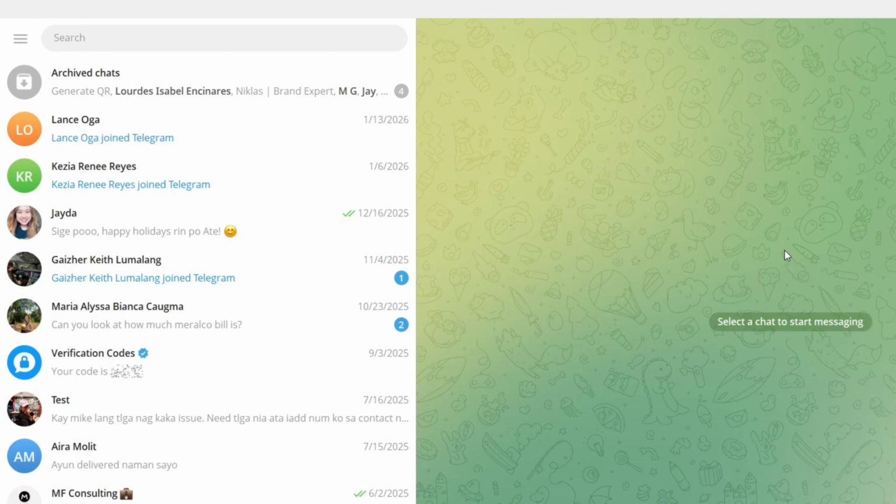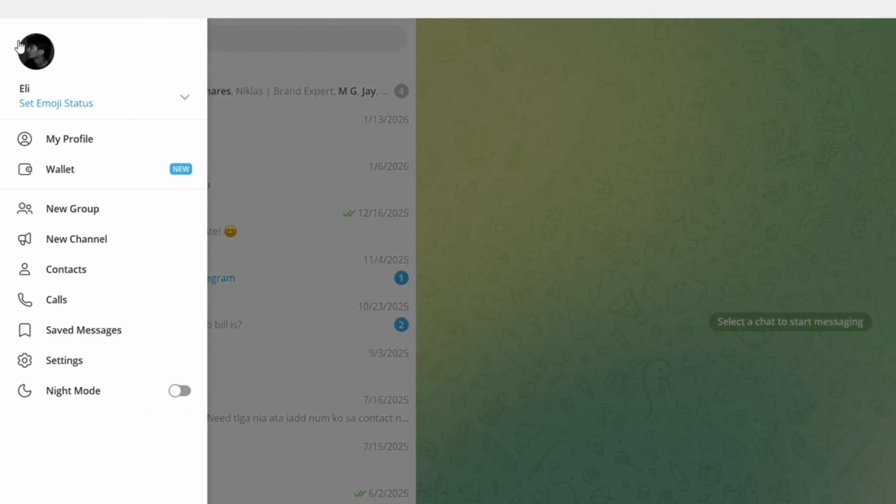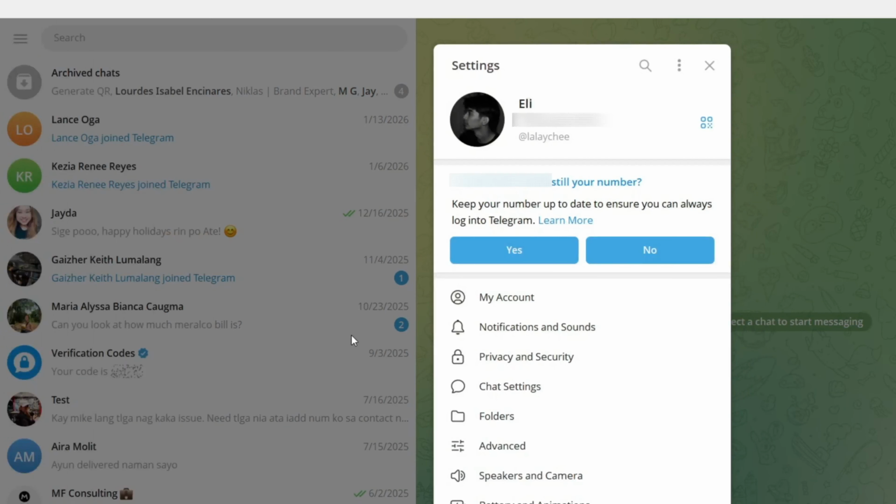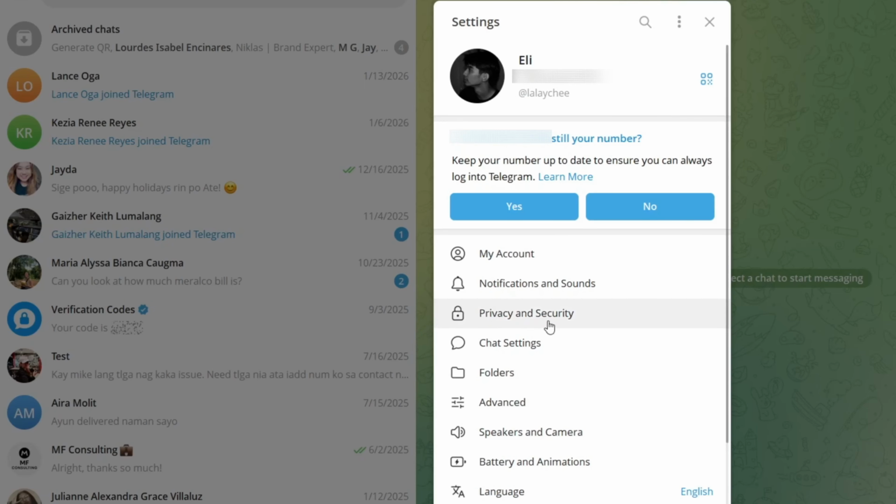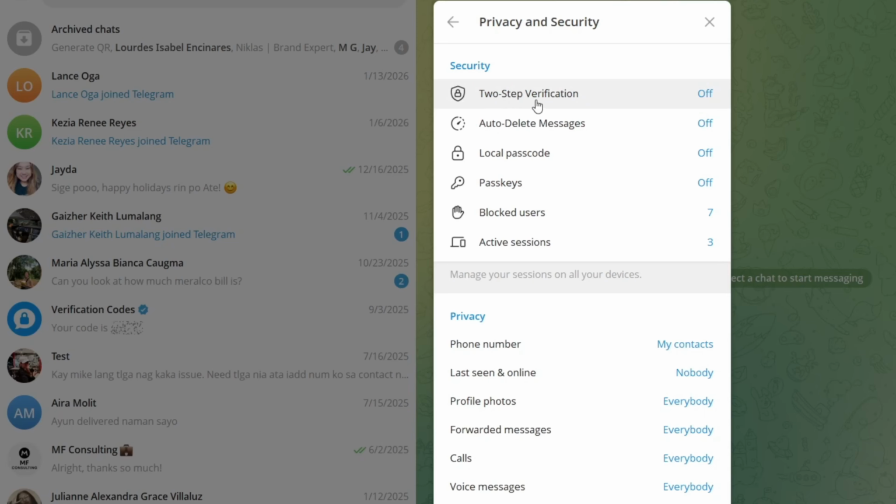I have my Telegram app open and I'm going to click on this button at the top left. So this opens a small sidebar and here I'm going to click on settings. Here in settings, I'm going to navigate to the privacy and security tab. Then I'm going to click on the two-step verification option. This should be the first option underneath security.